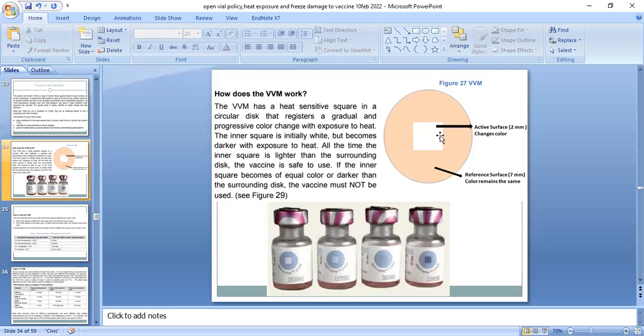This is the active surface, and this is the square. If it is lighter than the outer circular color, then it is a good VVM and the vaccine can be used. But if this color changes to the same color as it is in the circle, then the vaccine is not for use, as indicated in the third vial. And if it gets darker than the outer circle color, then it is also not for use.